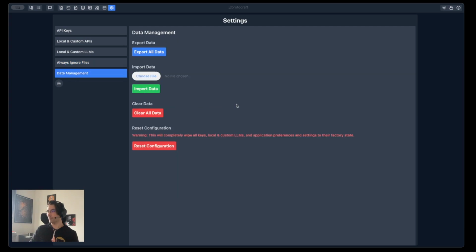And then we have data management. If you want to export all of your data, you can do that. You can import data from another Protocraft installation. The only thing that will not come with it are your API keys and a few of the settings.